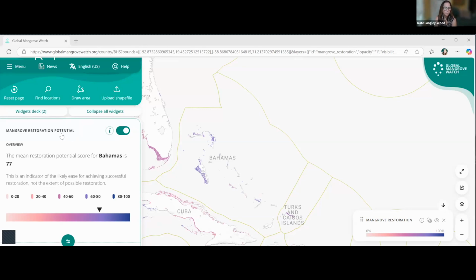So, the first thing that you see in the widget is this Mangrove Restoration Potential score. The mangrove restoration potential score is an overall indicator of the likely ease of achieving successful restoration at the country scale. The score is on a scale from 1 to 100, where lower scores, which you can see on the map in light pink, indicate greater barriers to successful restoration. And higher scores, which are in dark purple, indicate a higher likelihood of successful restoration at the country scale.